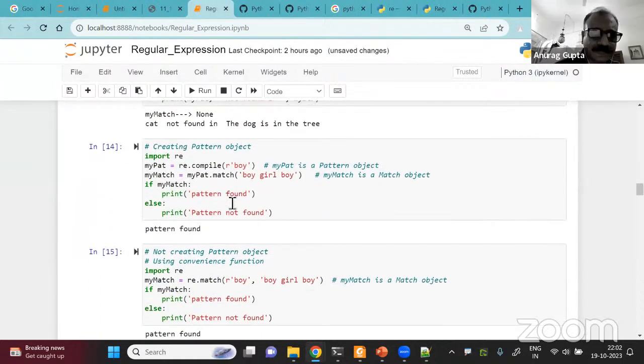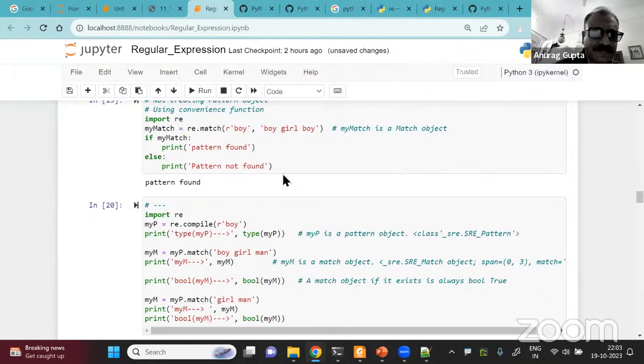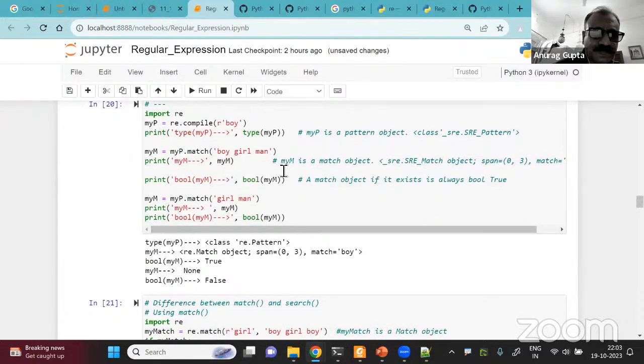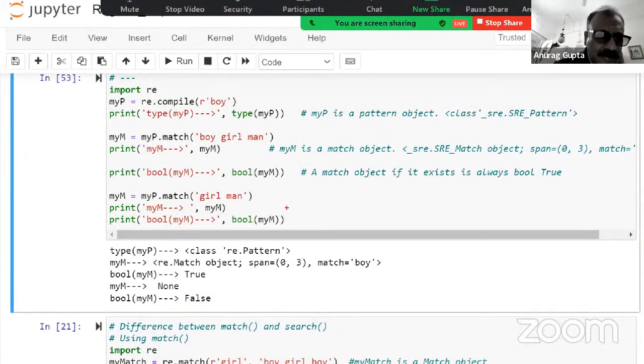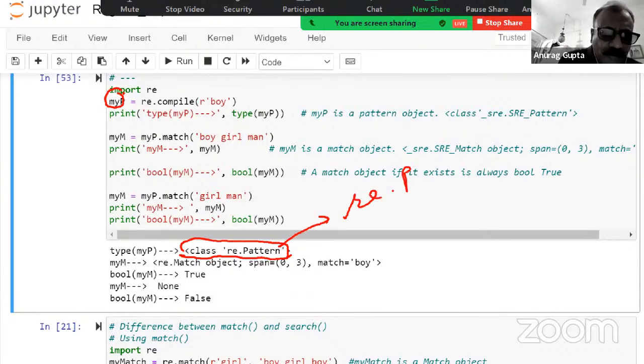Okay. This we have done. So these are basically all variations of the same thing. Let me just run this also and I will show it to you. Basically here again I'm using the pattern. So my P is a pattern object. When I do type of this, I get class, it's a pattern object. You can see re.Pattern.